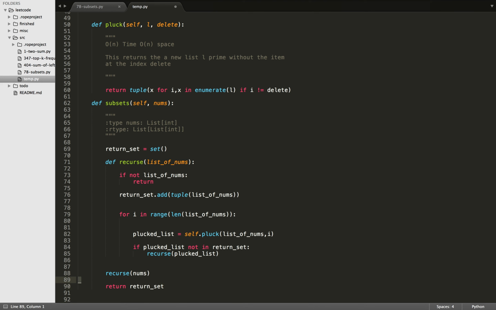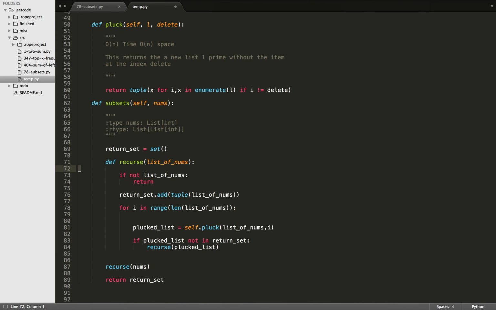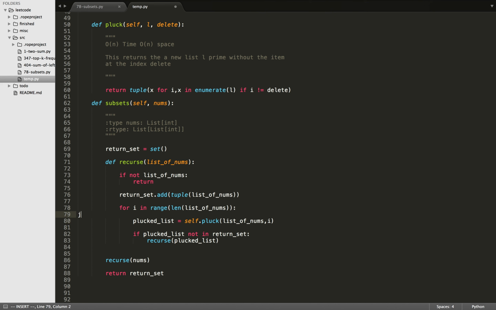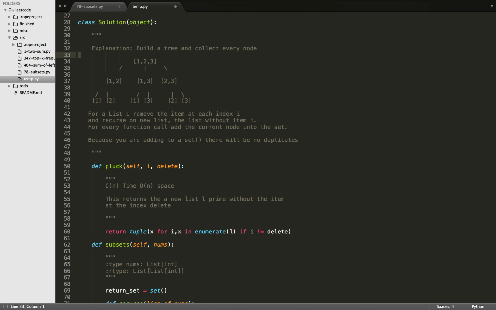Just to go over it one more time, what's happening is we're initializing this empty set, and then we have this function called recurse that populates this return set over time. The way it does that is every time you call it, it adds the root node into that return set, and then it iterates over that list, removes one element at a time, and calls itself again over that list with one element removed. And over time, this is going to give you something that looks like this. Cool.